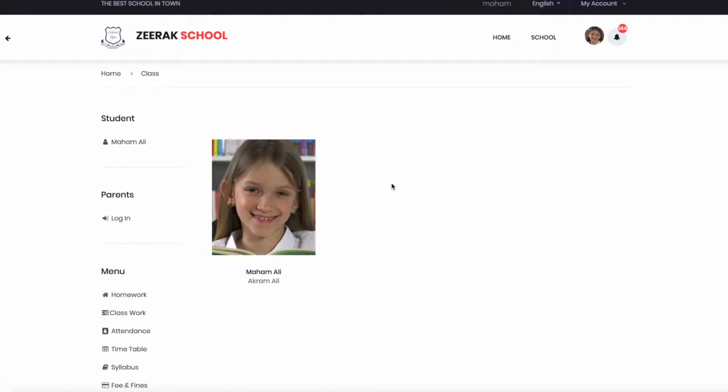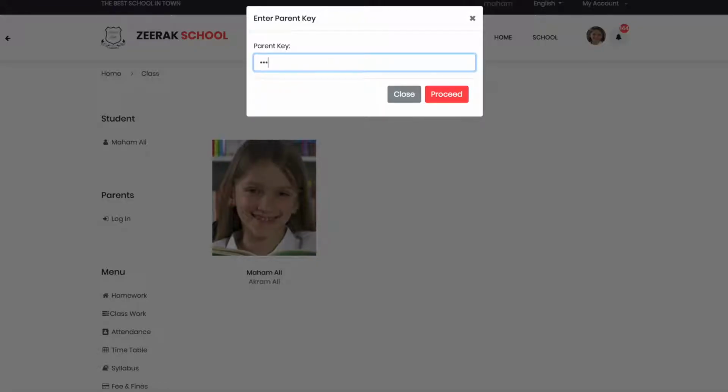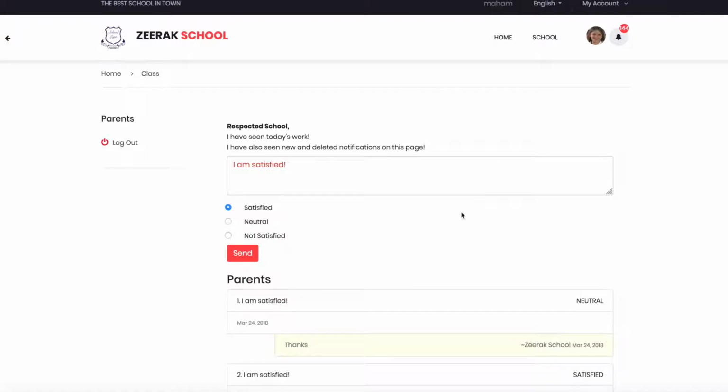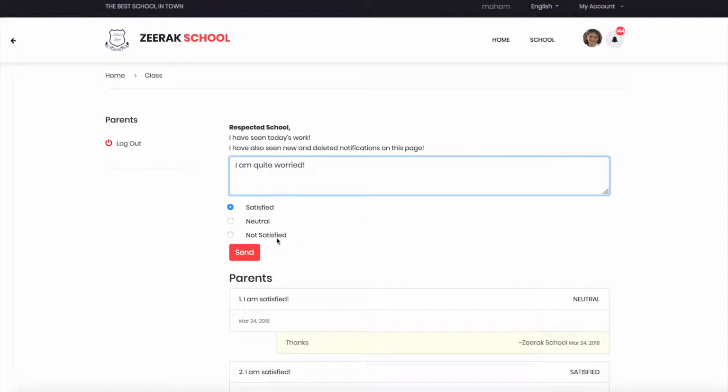When parents click on the login button in the parents area, a pop-up will ask for a parent key. The parents can get this key from the admin. When the key is provided, the parents area opens. Here, the parents can provide the daily feedback. They will provide a comment and tick satisfied or neutral or not satisfied.